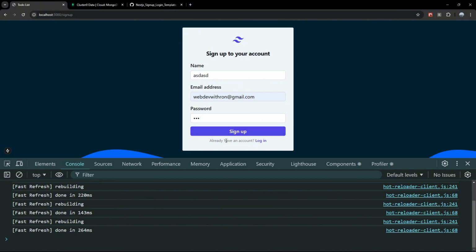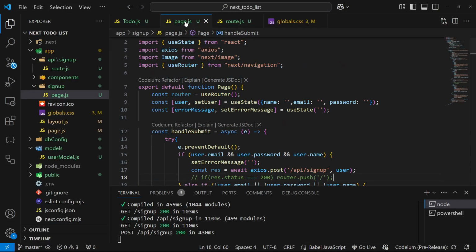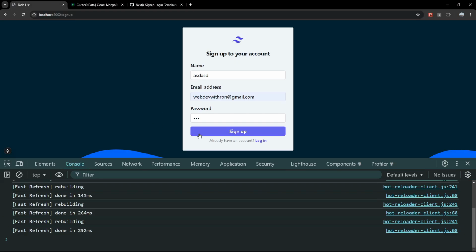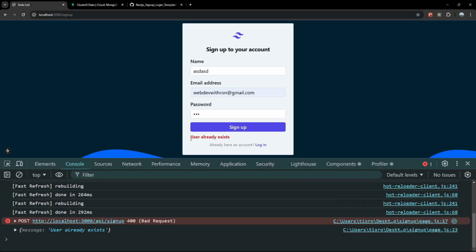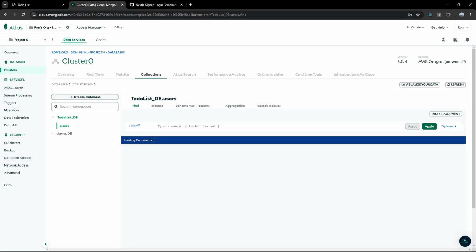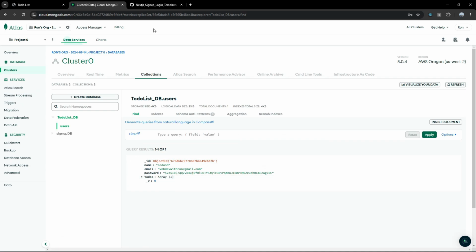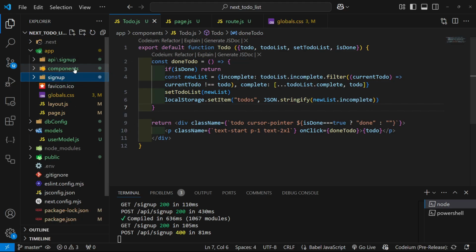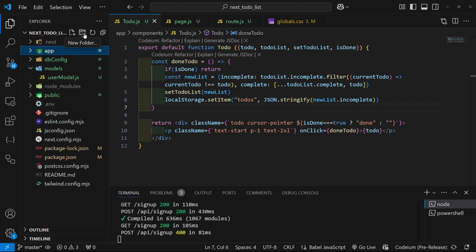So sign up. And of course, it's not going to redirect us because we commented it out. But now if we press on sign up again, we're going to get a "user already exists" error, because if we go back to MongoDB Atlas and refresh, we can see our first user. So that means that our page is working, but we do have to make a login page. So let's go ahead and actually just work on the login page.